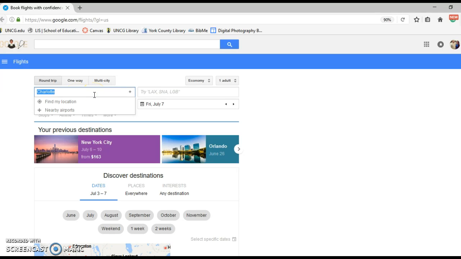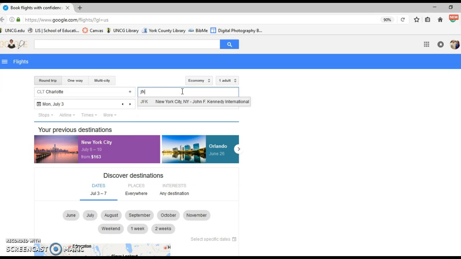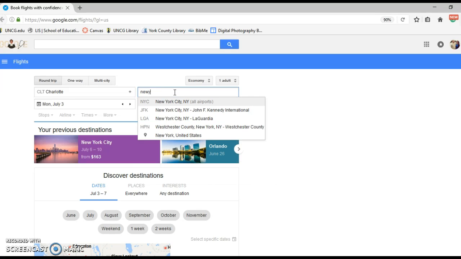So for this search, I'm going to be departing from Charlotte, North Carolina, and I'm going to be flying into JFK in New York. If you start typing in the airport code, which is usually a 3-letter code that identifies an airport, it should pop up right here. If you are unsure of the code, you can just start typing in the city, and it will give you all the different things that it thinks it's going to match. So we're going to pick this one right here.